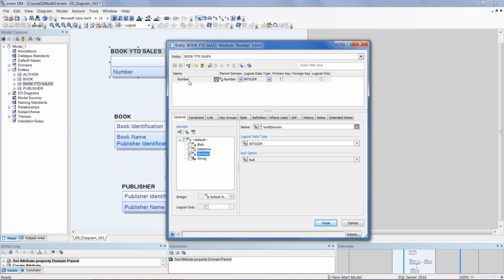Well, we're going to have to override that. We're going to change that. But notice our logical data type. The default was char 18. Now it's integer. And sure enough, we see it up above. The null option is still null. Why? Well, because the null option for the number domain is null.